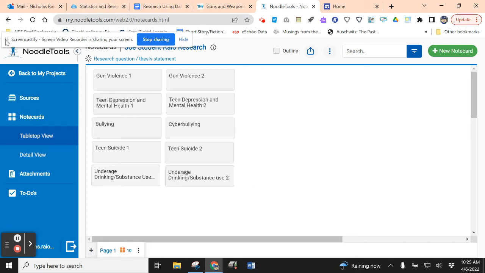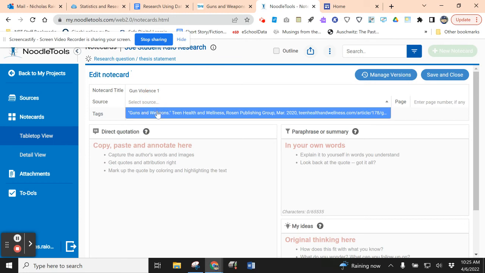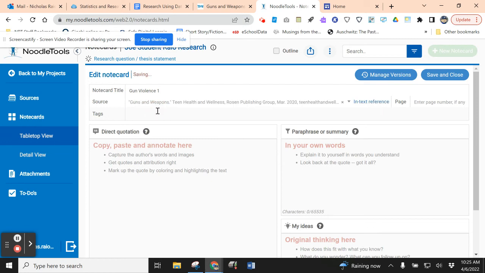Of course, it's taking a long time to load, but there we go. So gun violence 1. And I'm going to open up this note card, right? There it is. Now I have to select the source right here. I already entered it. Now do these one at a time so you know which source goes with which article, which quote. So we pick that article, okay?